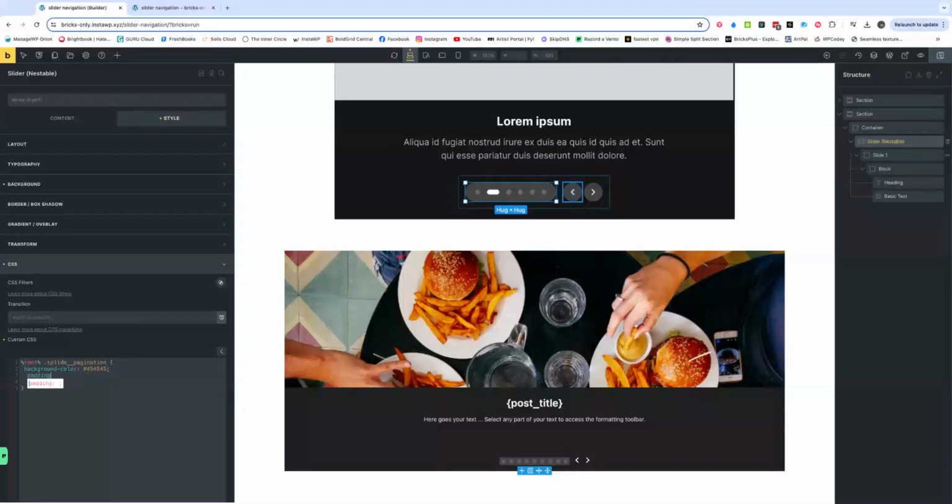So let's go 0.25 M and 1 M. In fact, let's make that 0.5 M. Maybe even a bit more. Let's do that 1 M. And 1.5 M. Color, and we also need a border radius.